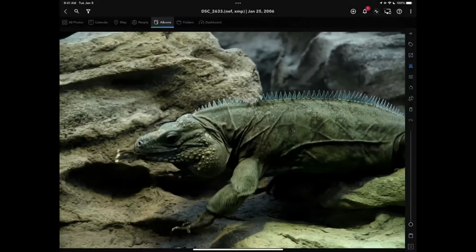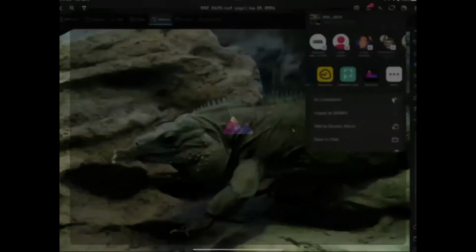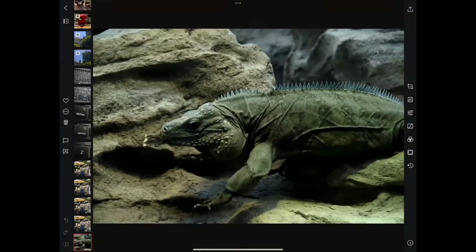I can also tap open in, and that's going to give me choices there. And I'll say, this time let's go to Darkroom. And again, it will open it up, and I could use their editing tools if there's something in there that I like, which is cool.